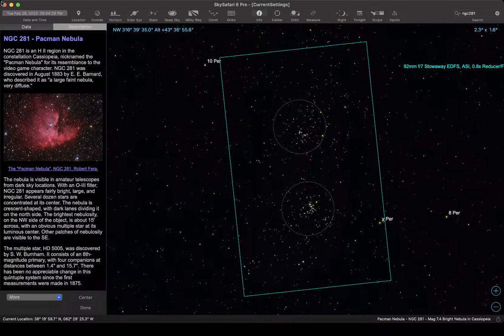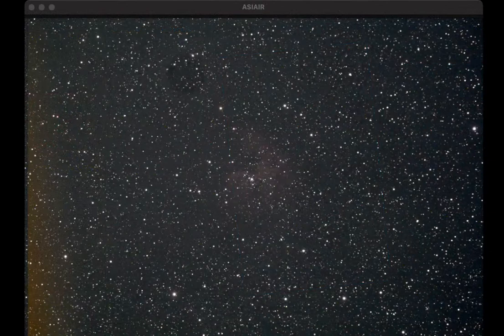Double cluster in Perseus, another fantastic visual object, especially in binoculars. I'm a huge fan of binoculars. If you've been to my channel, you've seen some of my video on binoculars. I'm a huge advocate for binocular observing. Dan Ward is kind of our go-to.